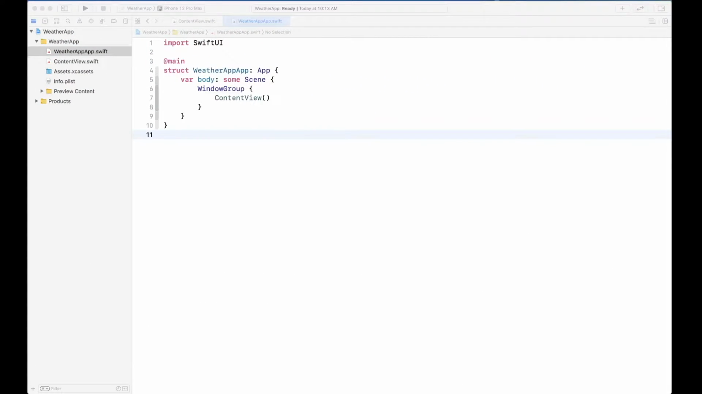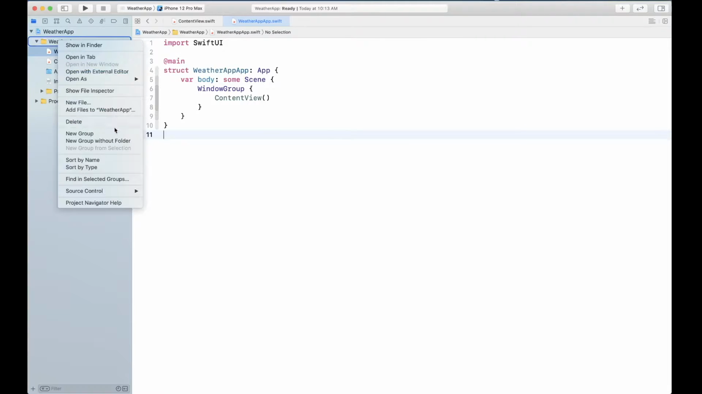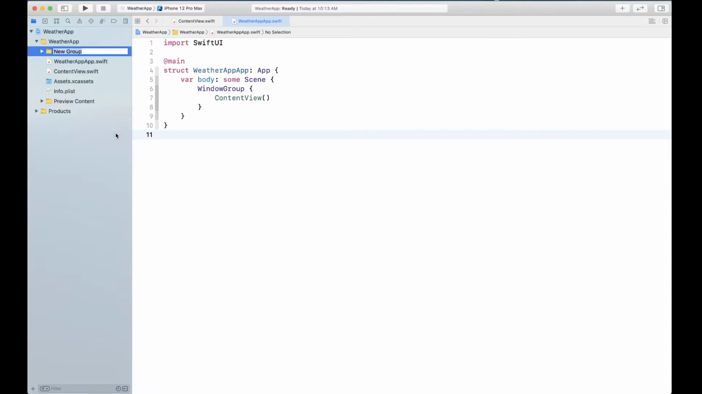All right. So let's go ahead and get our folder structure set up. I'm going to create a few folders here. The first one I'm going to create is going to be helpers. And this actually is going to comprise your network manager, your API extension, stuff like that. You can even name this networking actually, because most of the stuff that's going to live here is going to be networking related.